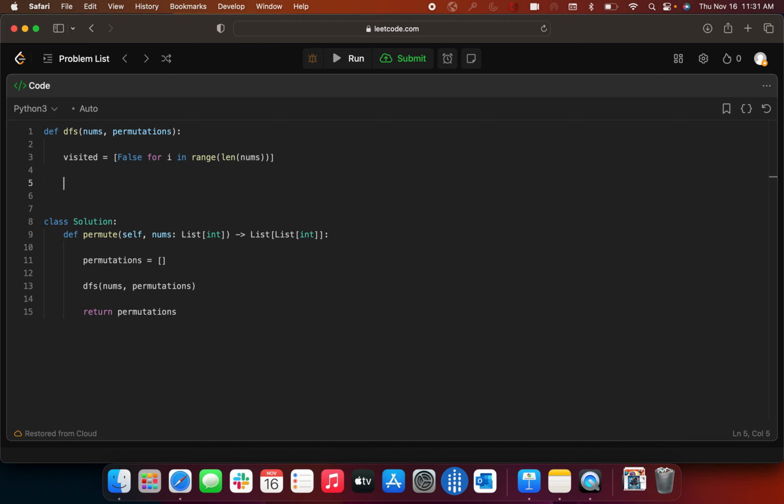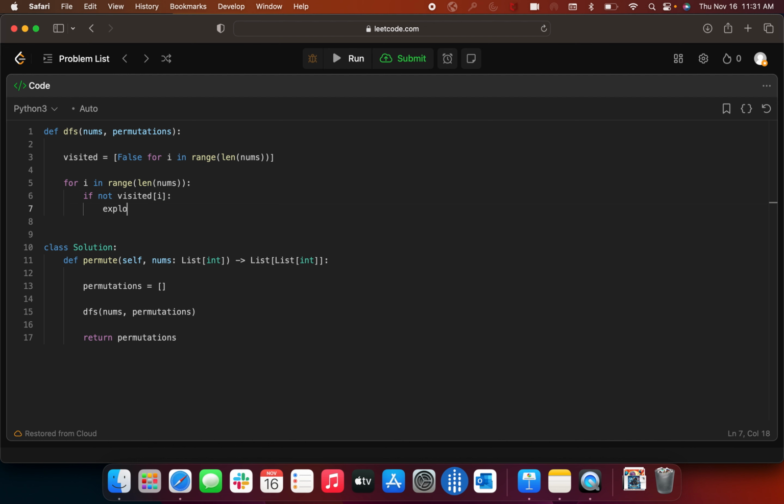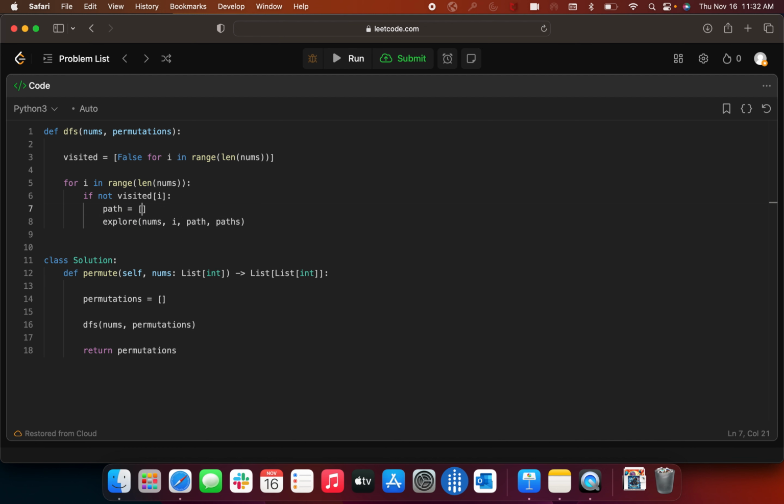Now we're going to do the next one, which was to iterate over all possible starting points, and if that node is not visited, we're going to explore from that node. So for i in range length nums, if not visited i, explore the graph starting from node i, and I'm going to need to pass in a couple of things here. Path and paths. So I'll explain this in a second.